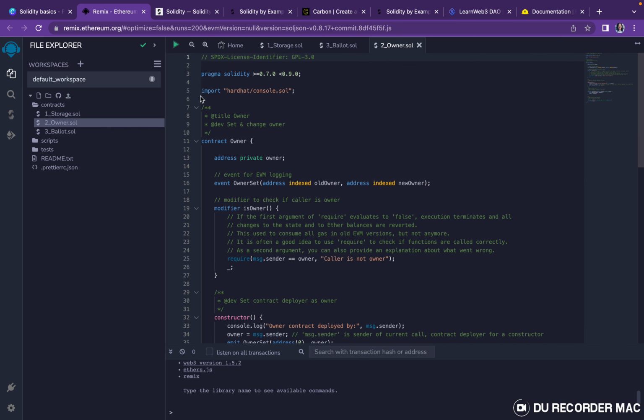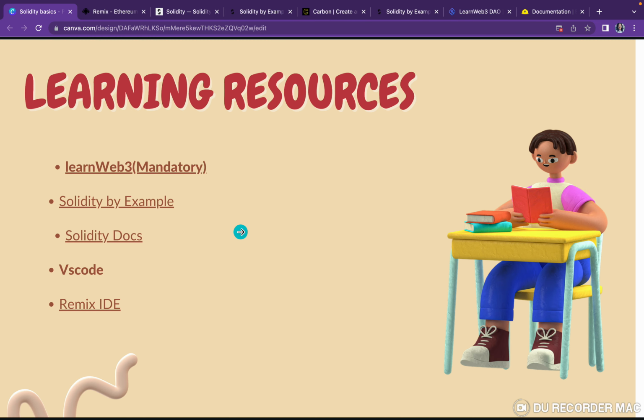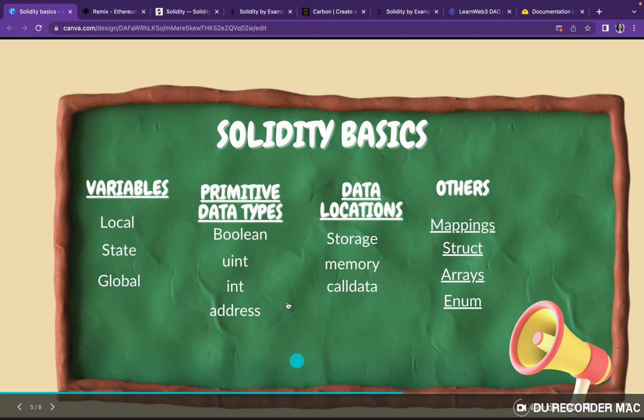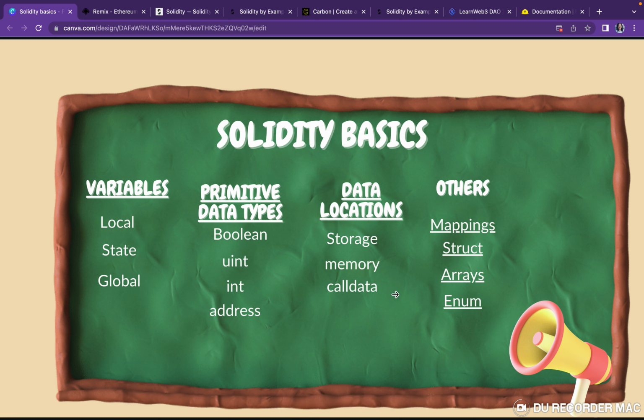And ballot contracts. All right, back to where we were. Now, back to our Solidity basics. So now in basics, I'm going to be talking about different kinds of things. Now we're going to talk about variables.